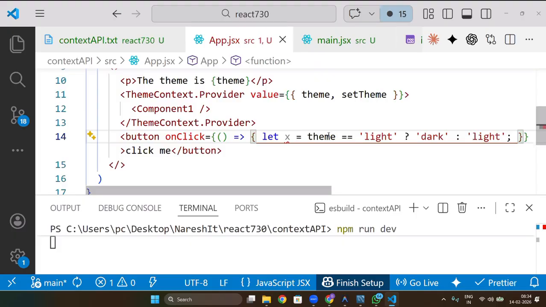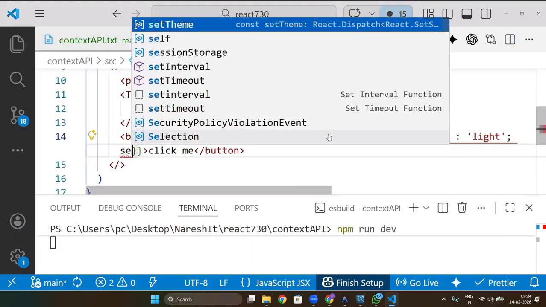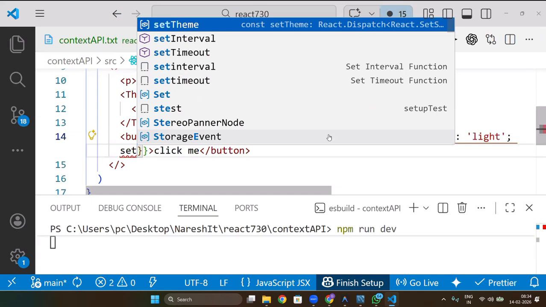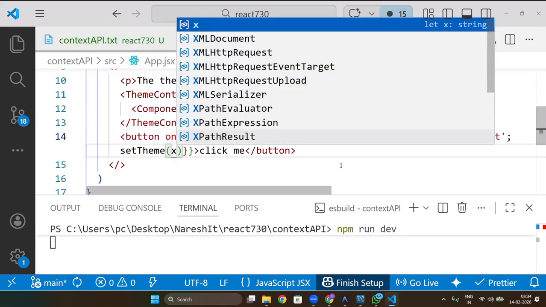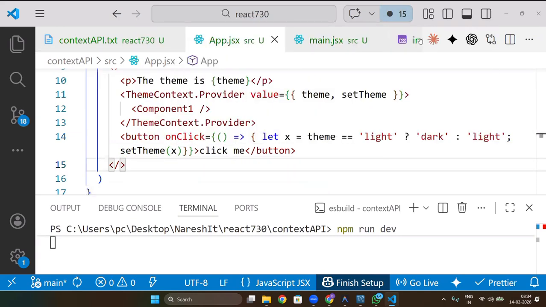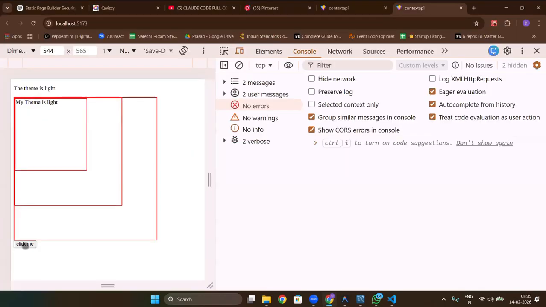So I will just say set theme x. I'm just writing it here for the people who have not understood. It's very simple. I'm just checking whether my theme is light or not. If it is light, change it to dark. If it is not light, that means it will become light. So that value I'm giving into set theme. So automatically one time it will be light, one time it will be dark. I'm just using the ternary operator. Light, dark, light, dark.